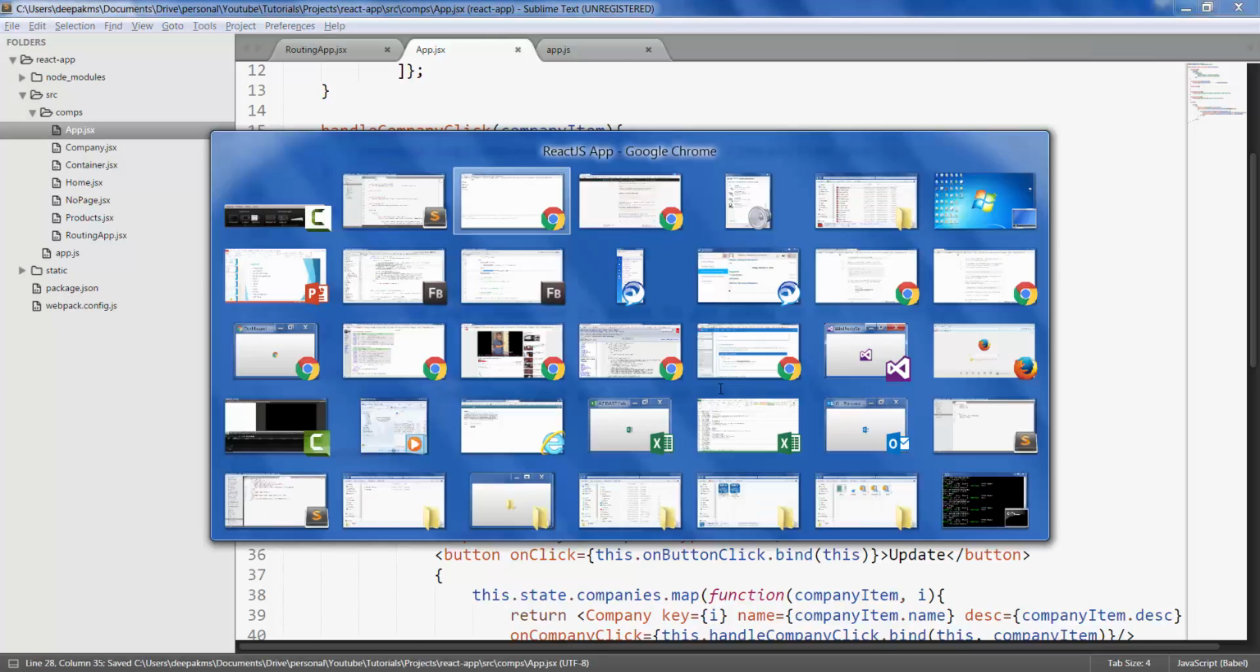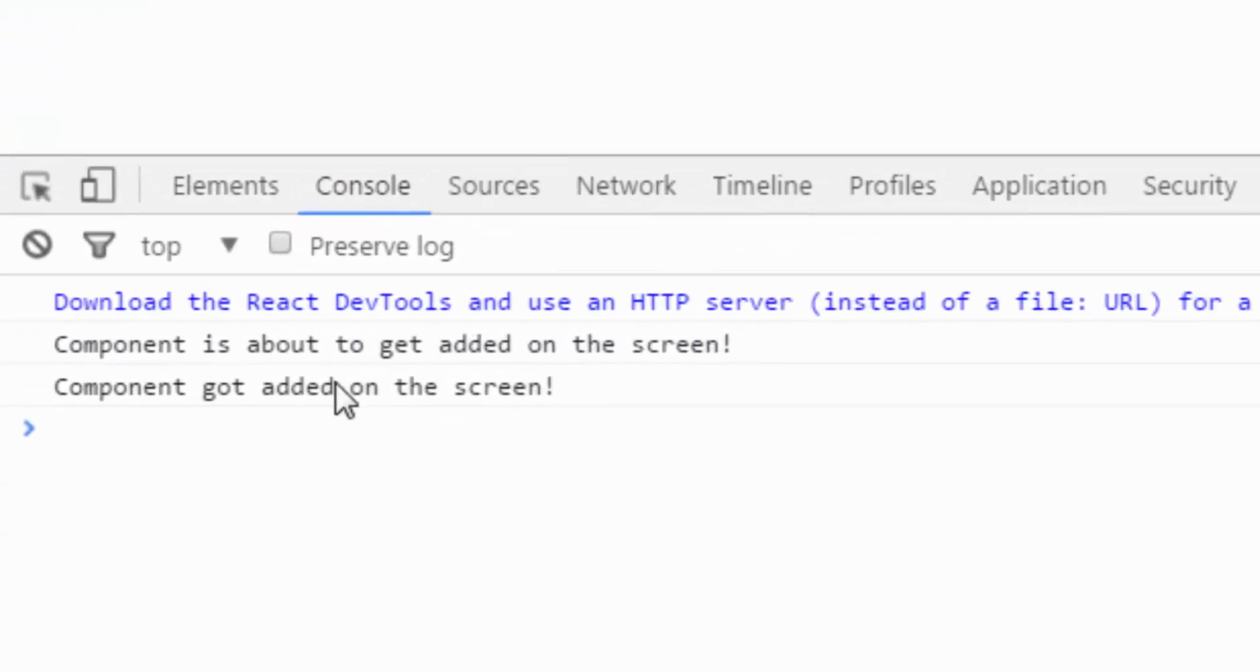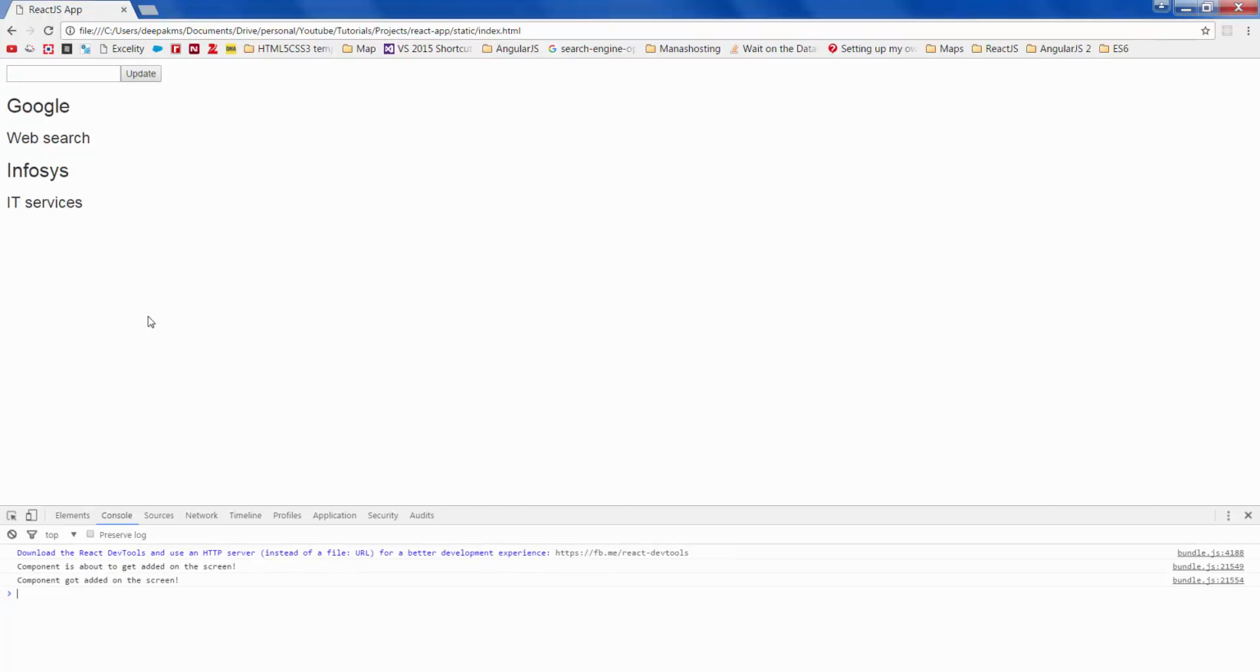Save it, refresh the page. There it is. So this was called just before the render, just before the component was added to the screen, and this method was called after the render, after the component was added to the screen or the DOM.